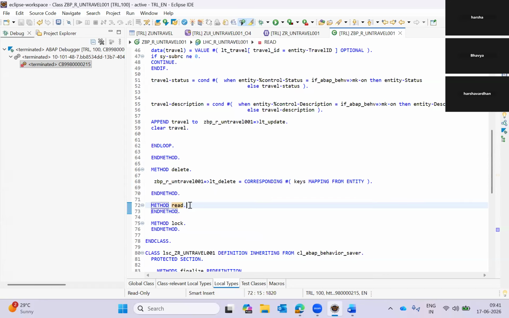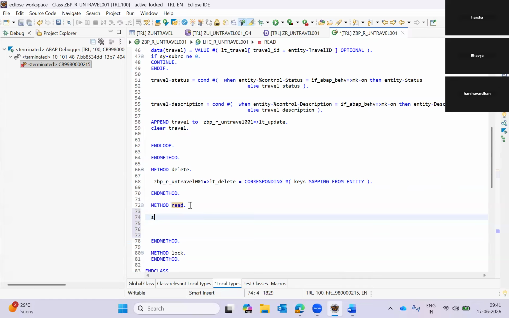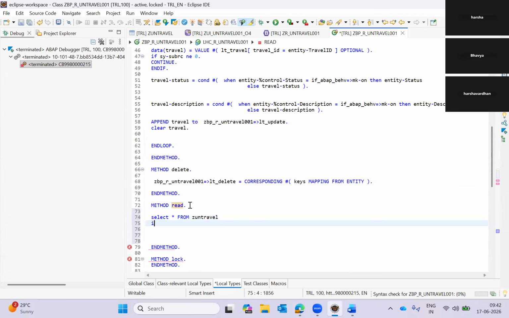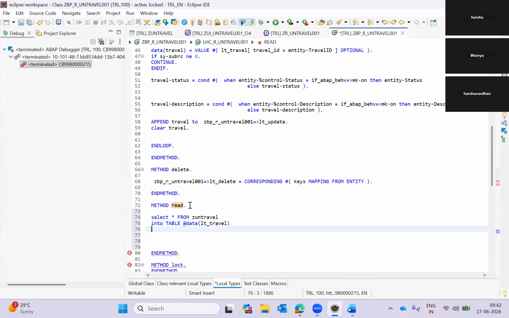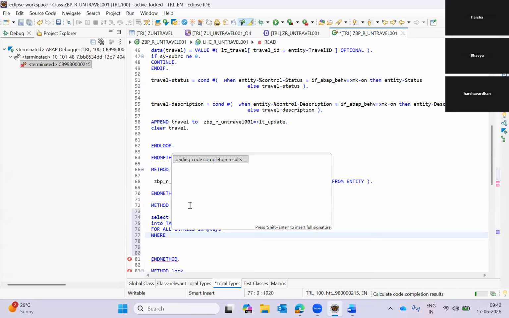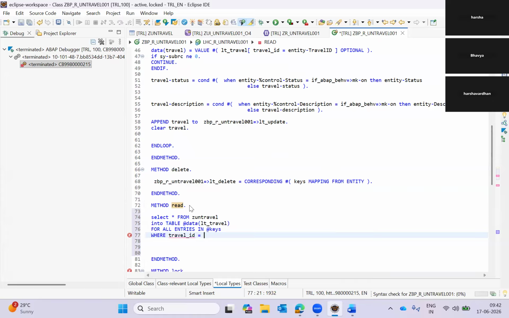So let's implement this part. Let's say select star from my database table into table @data, where travel ID. Okay, so for all entries in whatever the keys we have, where we have travel ID based on keys travel ID.